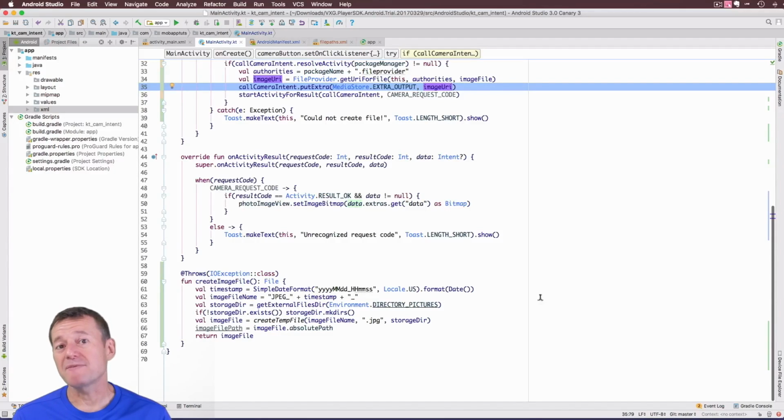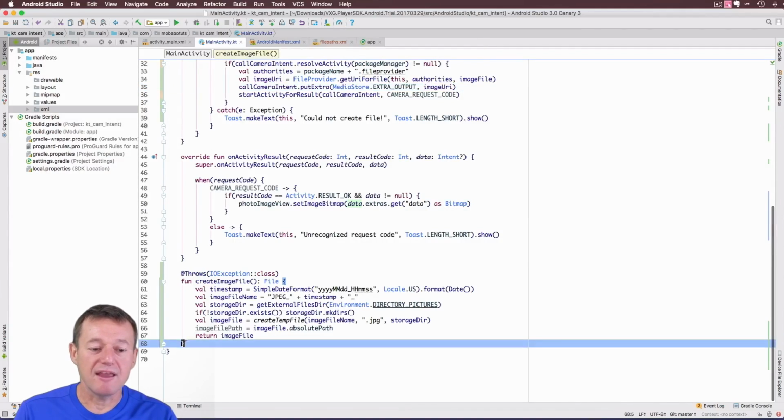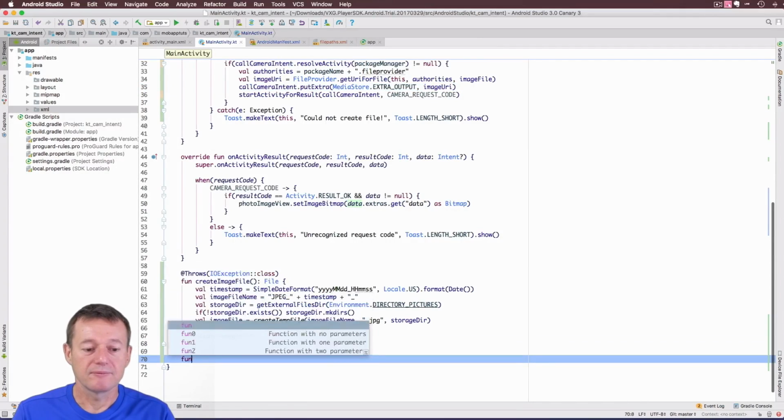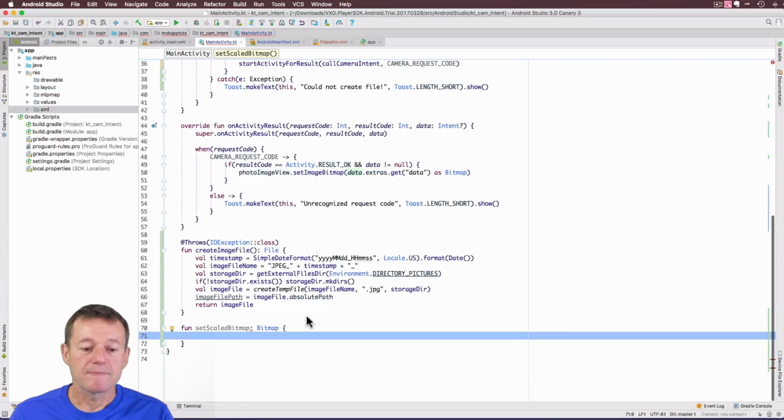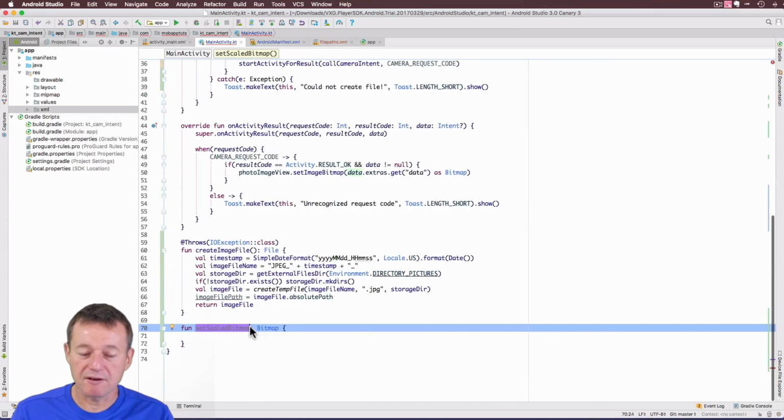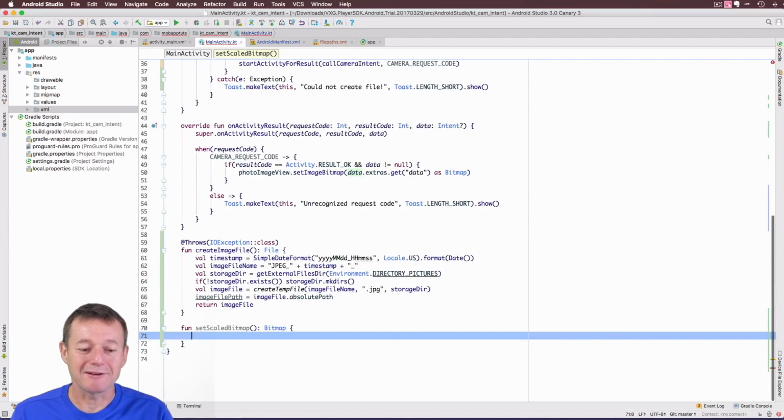And so I'm going to set up a function that loads a reduced size, if it can be, if supported, to the image view. So we'll create a new function down here, and I'll call this setScaledBitmap. And it's going to return a bitmap. And again, I've got to learn in Kotlin to put the closing brackets.